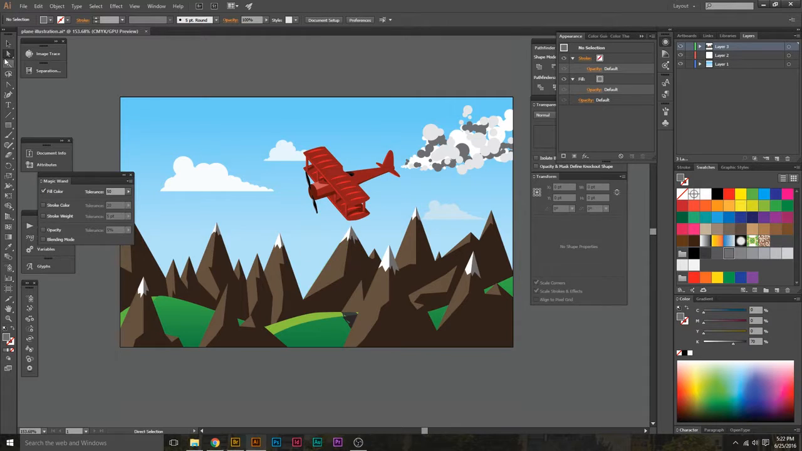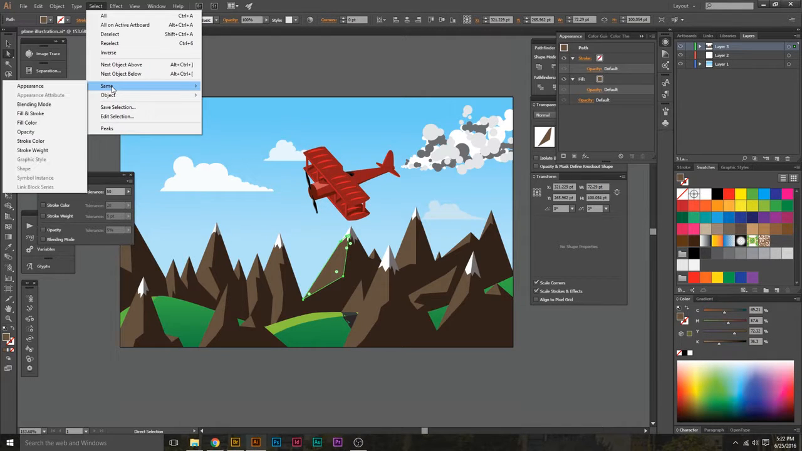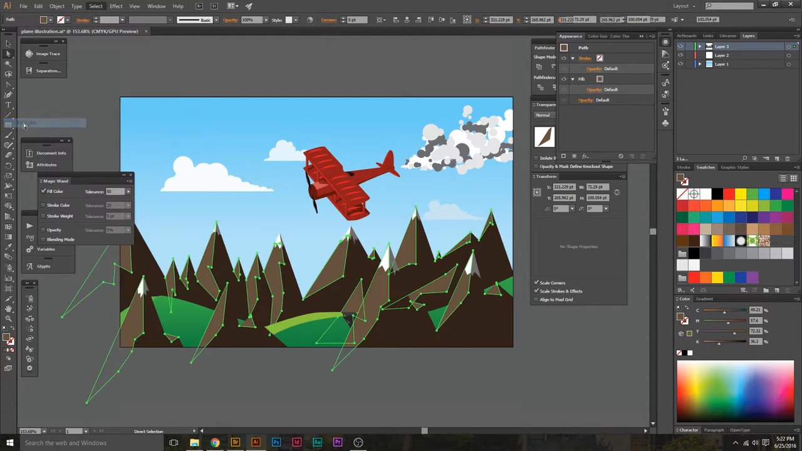Say I want to select all the highlights again, and I want a different way of doing it. I can use my Direct Selection tool, select one of the shapes on it, and go up to Select, and go to Same Fill Color. Now it's going to select just these elements. They're all that same fill color. And again, I can brighten it or darken it.